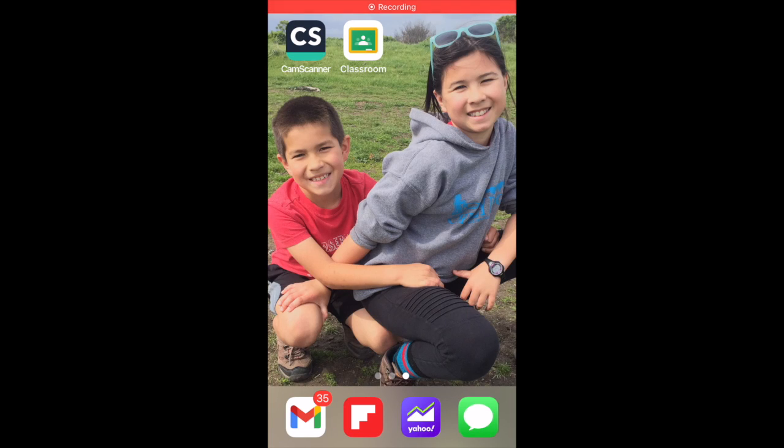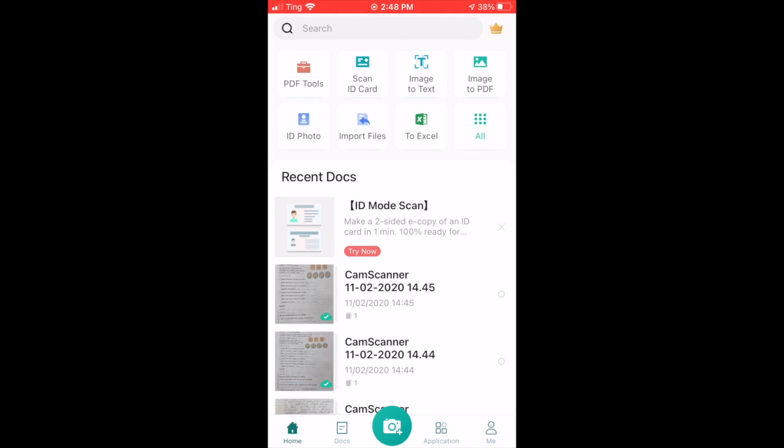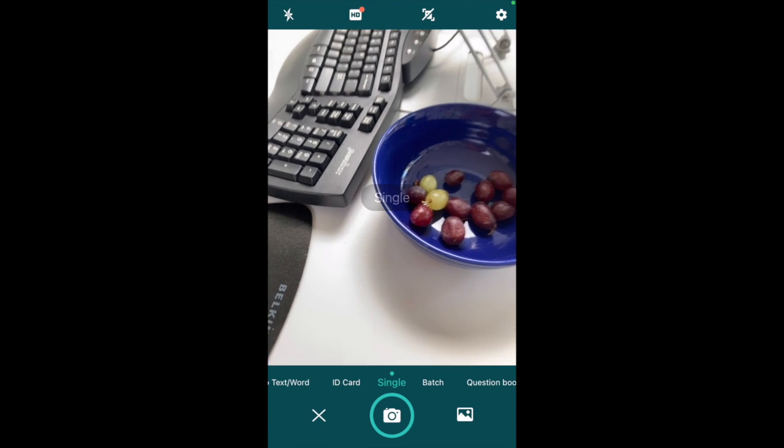To submit work, I recommend getting a CamScanner, which is a scanning app, and Google Classroom. Once you're in CamScanner, you're going to press the picture button in the middle and then take a picture. Ideally, you try to make it level, but if you don't, they have these green bars to help you correct that to make it into a proportional shape.